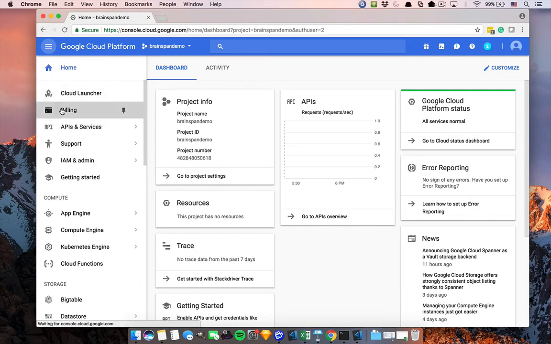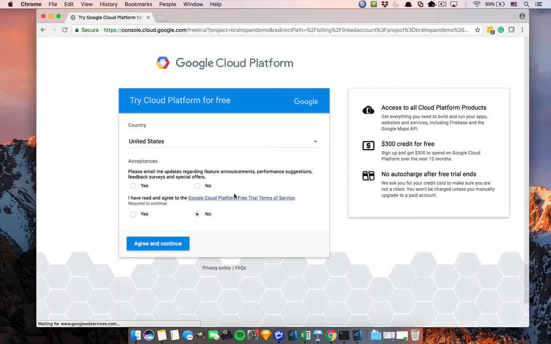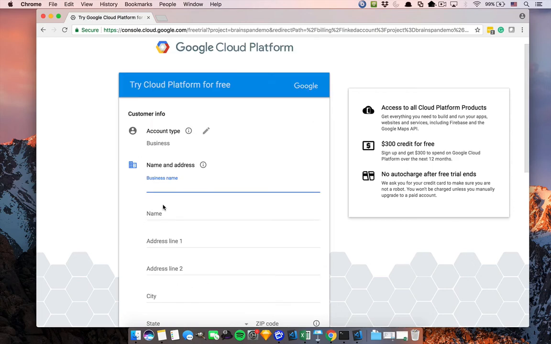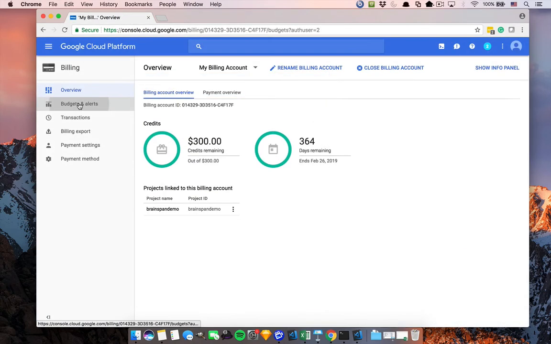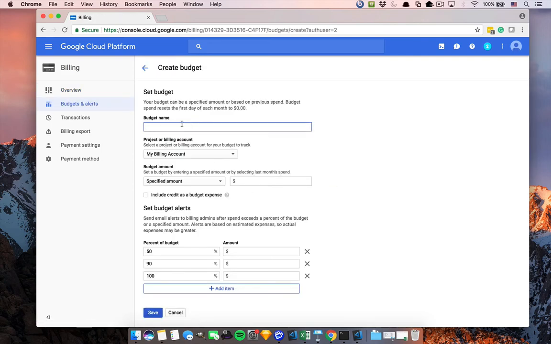Click Link a Billing Account and create a billing account. Fill out the billing information and it'll take you back to the overview. To set a budget, click on Budgets and Alerts on the left sidebar. Create Budget. Put in a budget name and your spending limit. I'll put $10 here. Then save your settings.